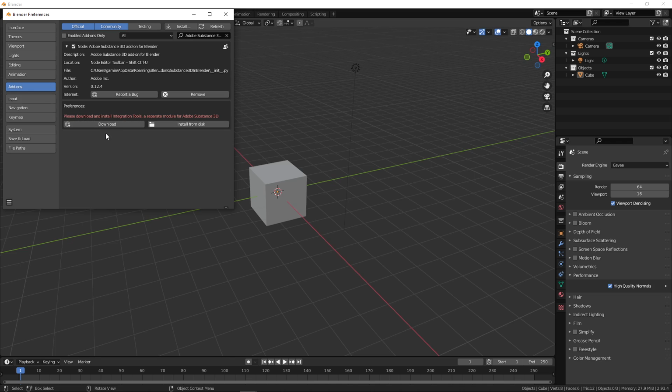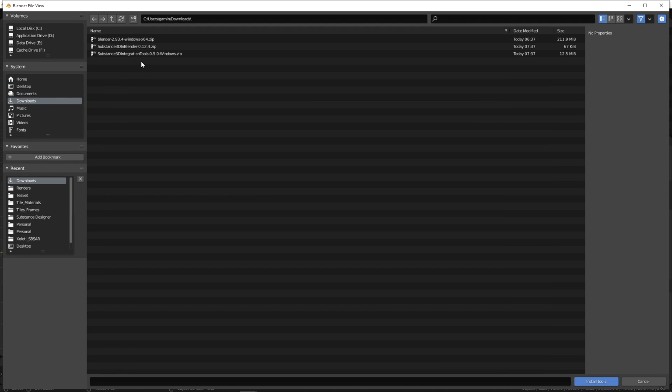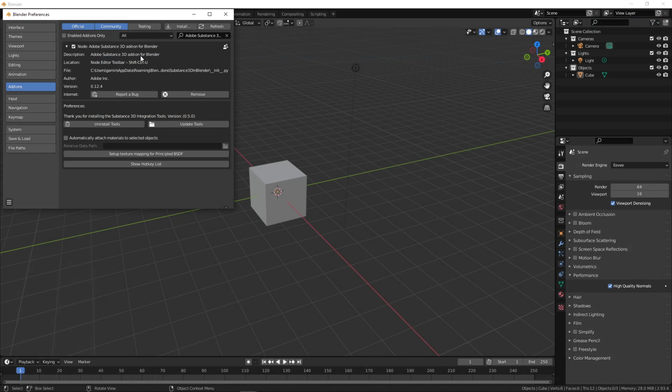And then it says, please download and install integration tools. We already have it downloaded. So install from disk, downloads, and then integration tools. And there we go. And yeah, it's easy. It's easy to install. It's actually easier to install than Axolotl plugin, which is really amazing.